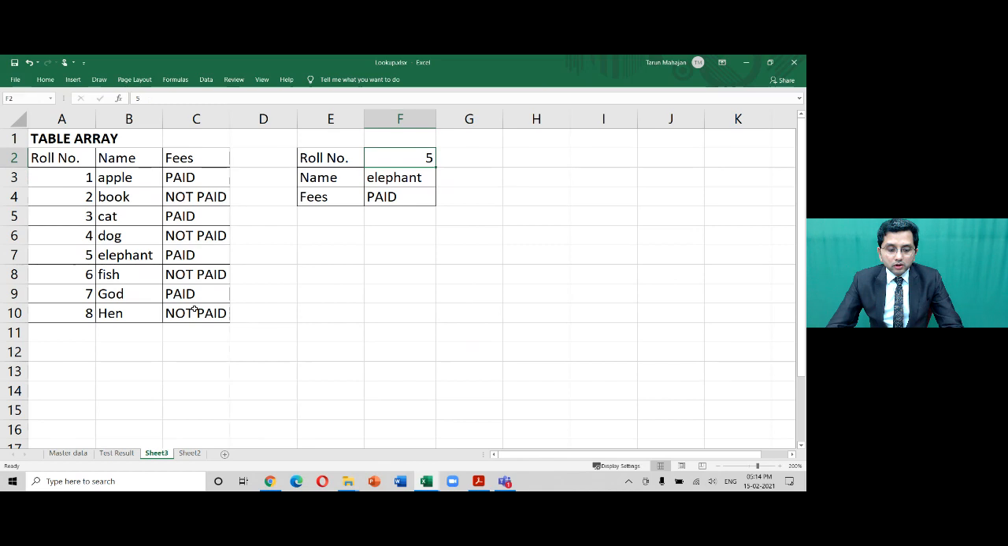Suppose I want to look for roll number 6. So what is the name of roll number 6? The name is fish, just an imaginary name, and the fee status you can see is not paid. Okay. Now you can observe here that I have to give the reference every time, A2 to C10. Here again I have to say A2 to C10.